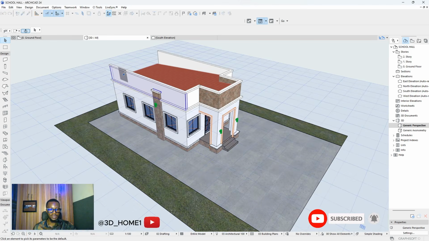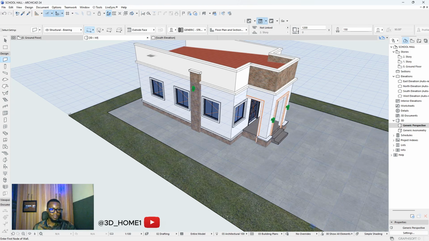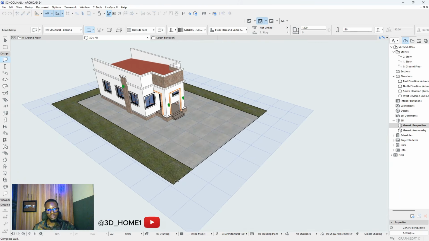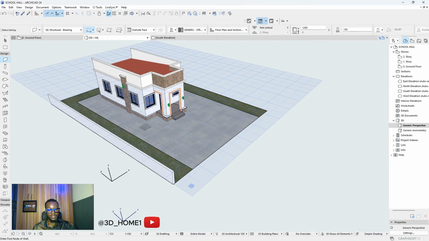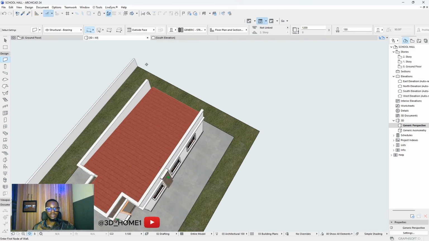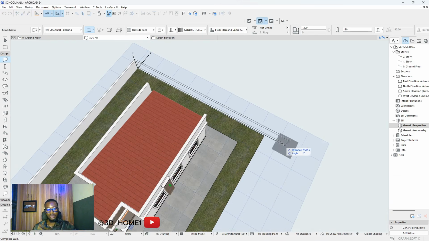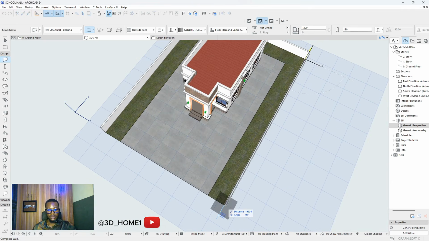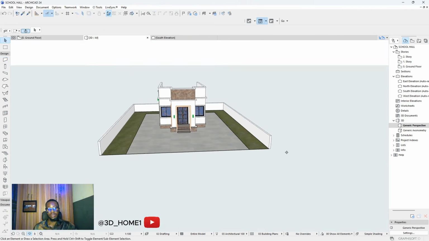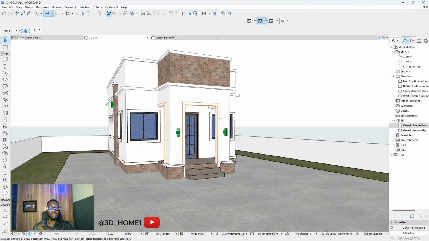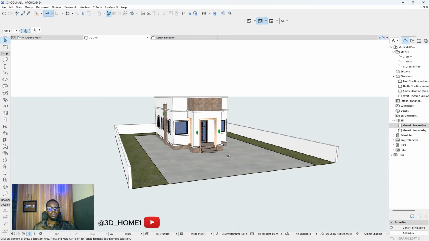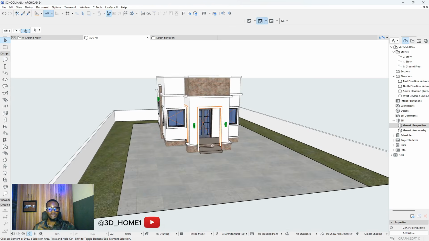I'm trying to be fast. So click here and click here. Let's just draw this one manually fast. Just a short wall, 1.2. Okay, to this point, to this point. Yep. So we have a small wall here. What else? I think that's all.